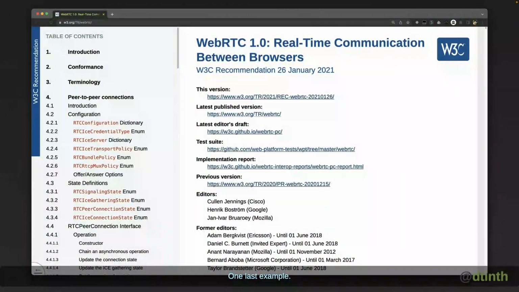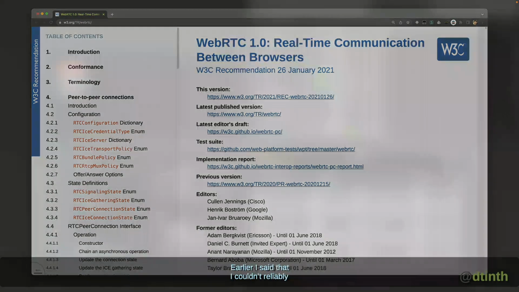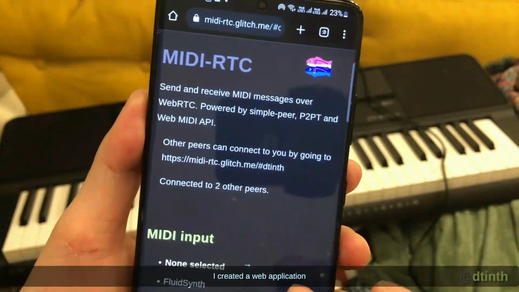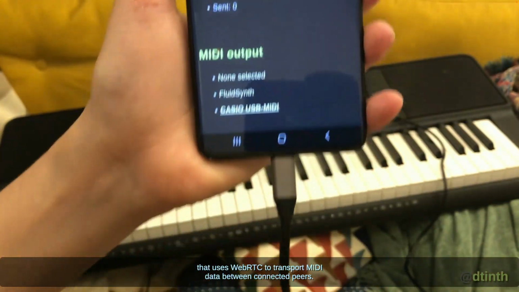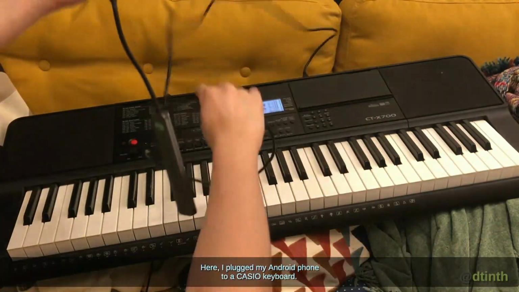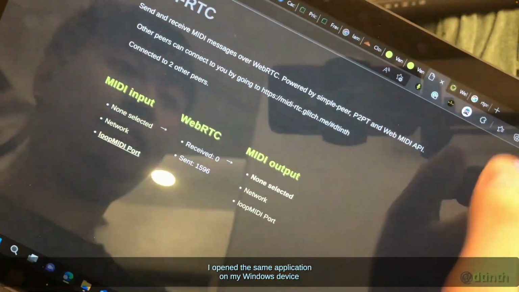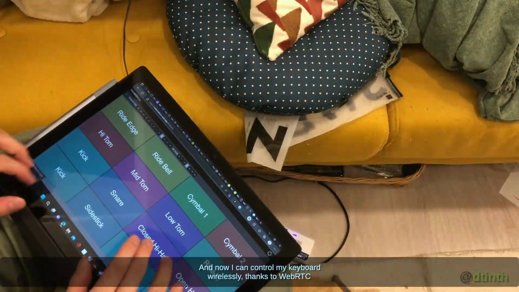One last example. The web has a WebRTC API to facilitate real-time communications between browsers. Earlier I said that I couldn't reliably set up a wireless connection on Android and Windows devices using Bluetooth, but here's one way that I worked around it. I created a web application that uses WebRTC to transport MIDI data between connected peers. Here I plug my Android phone to a Casio keyboard. I open the same application on my Windows device, and now I can control my keyboard wirelessly thanks to WebRTC.